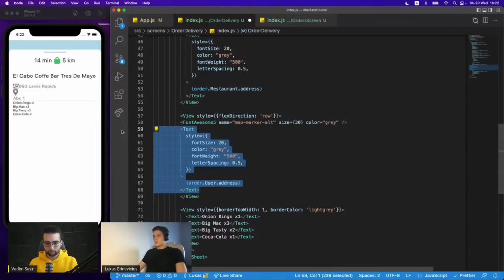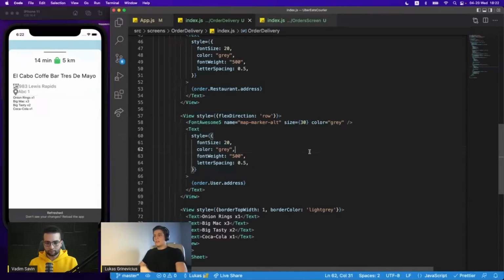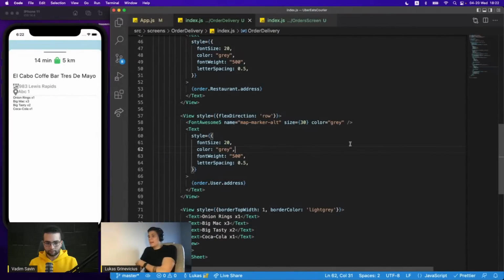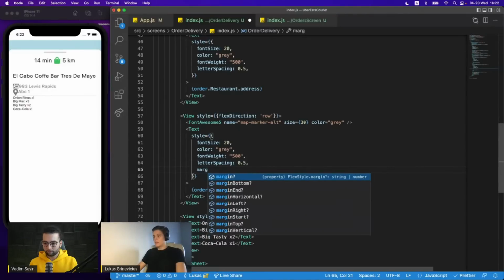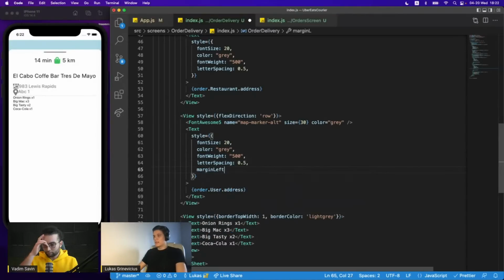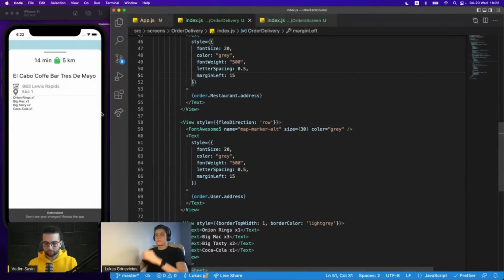Okay, let's see what's happening here. Perfect. And so in this style, most likely we will have to add some margin left. Let's see, 10. Is it good? Maybe even more. 15. And same for the address.